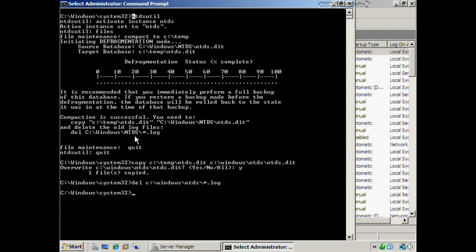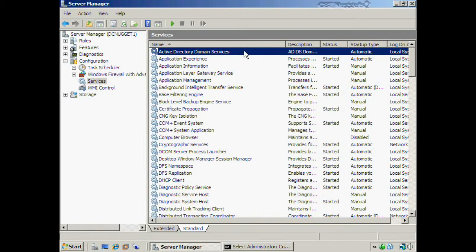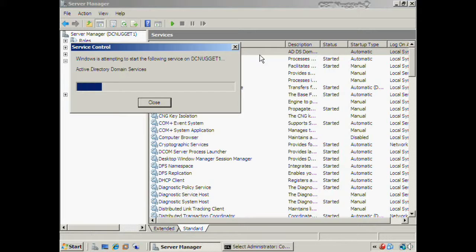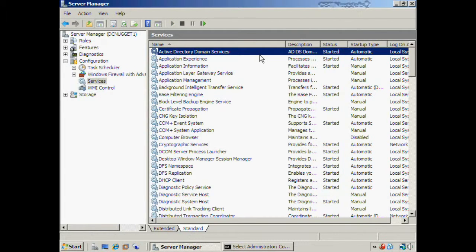It'll ask you if you want to overwrite it. You'll say yes. Then you'll delete these log files, and you can see that after I quit, that I did just that down here. So it's really pretty simple, but it might give you a little bit of a performance boost in your overall Active Directory. And then once you've completed all the steps in this command prompt window, you'll then return back here and then start it up again.